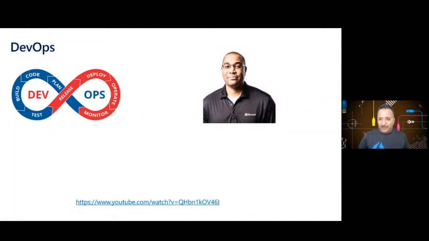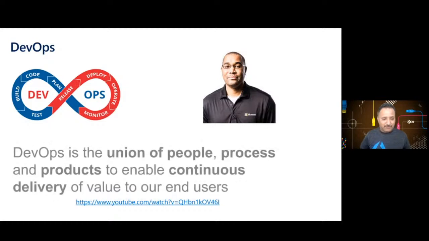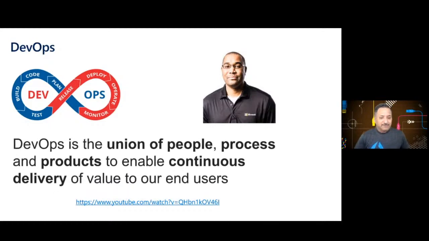I hope you recognize this person. He is quite famous when it comes to DevOps, and his name is Donovan Brown. We recently had a session with him, "Ask Me Anything," and it was quite a popular session among the sessions we did as part of Azure Singapore. Donovan Brown coined this term for DevOps, which says that it's a union of people, processes, and products to enable continuous delivery of value to our end users.